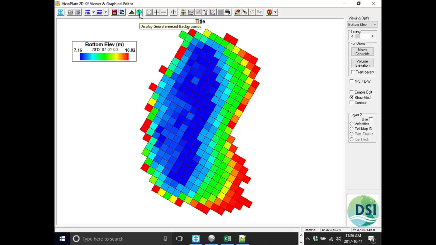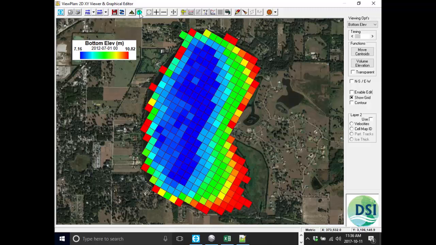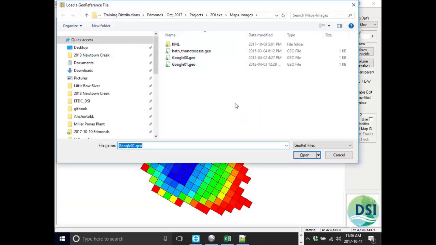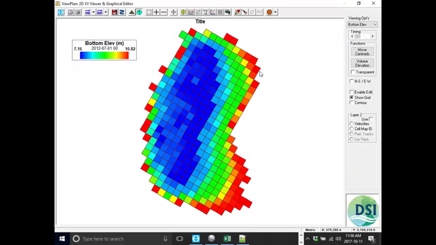Go to the green button on the top that says display georeference backgrounds. By default it comes up, not sure which image it used. By default it will use the one in the program, so I think it's the one that was saved before, not the file that you saved. But let's go ahead and click that again.